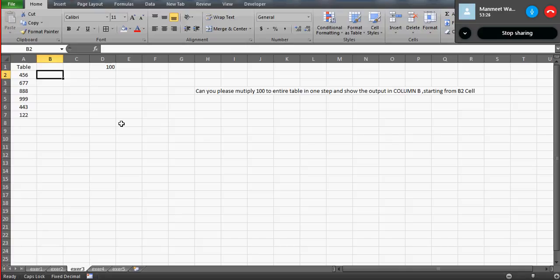Yeah, so that's not the thing. We were not looking for their sum and then thereafter multiplying with 100. The point is that we wanted to multiply each cell with 100. So this is how you will do it. Multiply this, multiply this, press enter, equals to this multiply this.